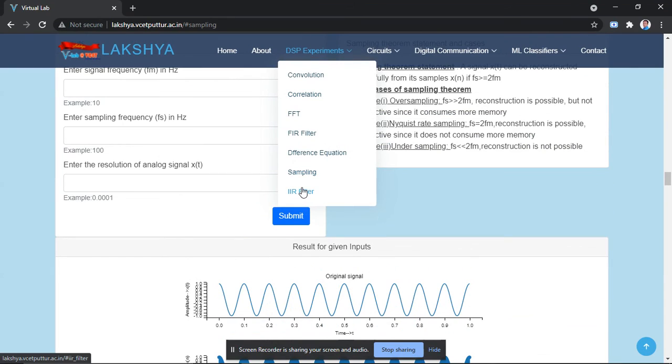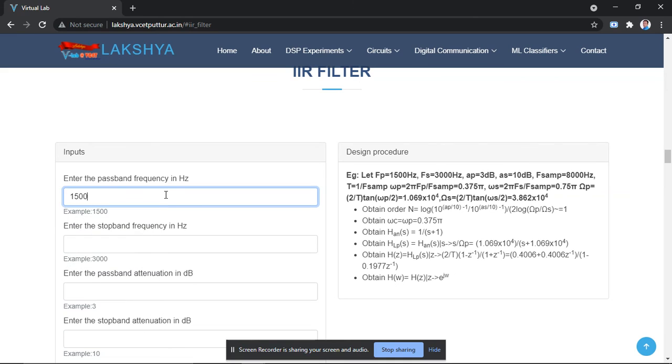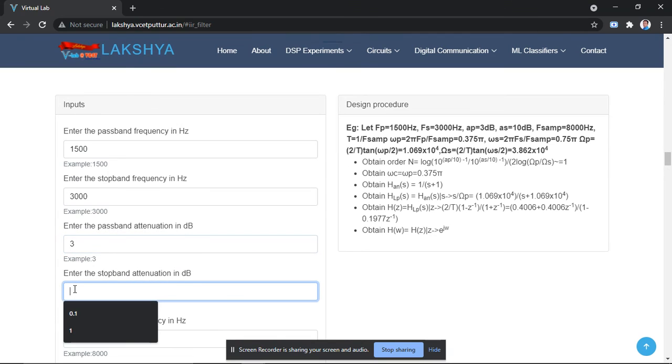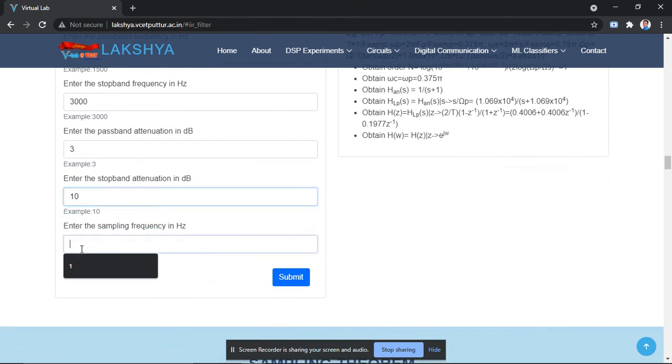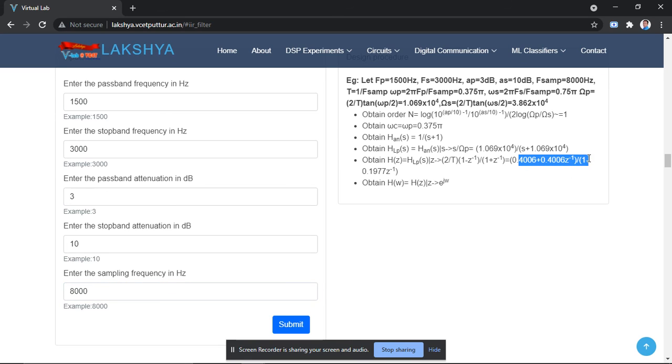Okay, and the last experiment is the IIR filter, which again would ask some questions like enter the passband frequency. You can give this as an example. So we will enter the passband frequency in hertz as 1500, and the stopband frequency we will enter as 3000, the passband attenuation as 3, the stopband attenuation as 10 dB. Then we use the sampling frequency as 8K. So this is actually the expected answer. We will be getting the values which are addressed over here. Give submit again.